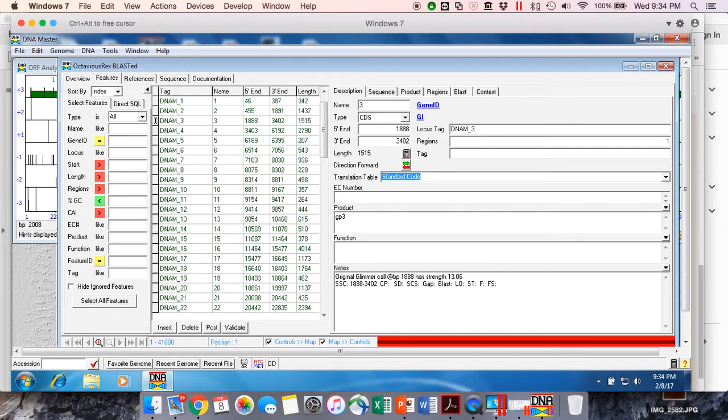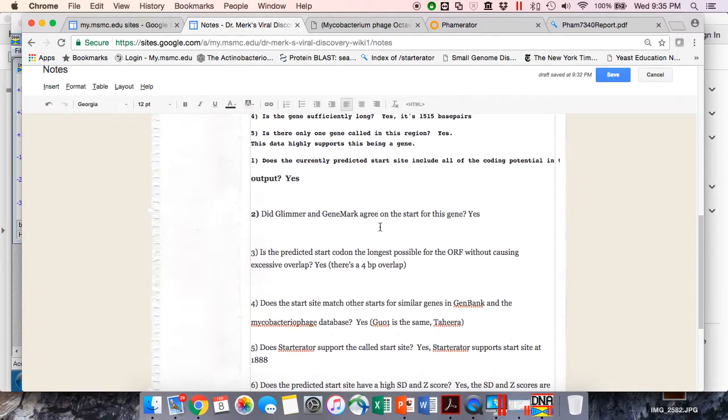CP stands for coding potential. So the question here is, does this start site capture the full coding potential? And we'll say, yes, start site captures full coding potential. So that's what CP stands for, coding potential. And you can always go back and look at your notes. So the coding potential, did the start site include all the coding potential? Yes.